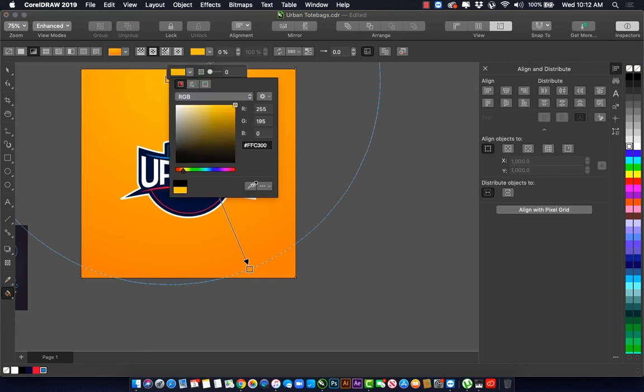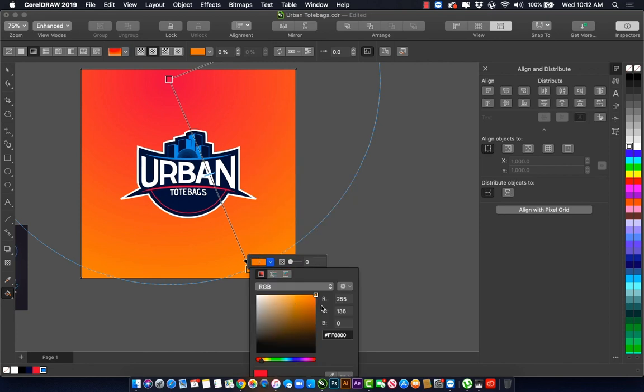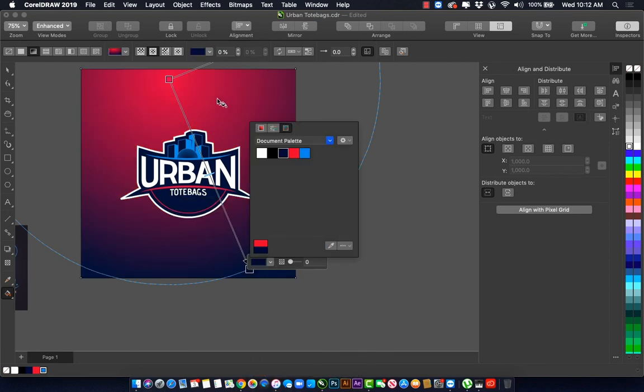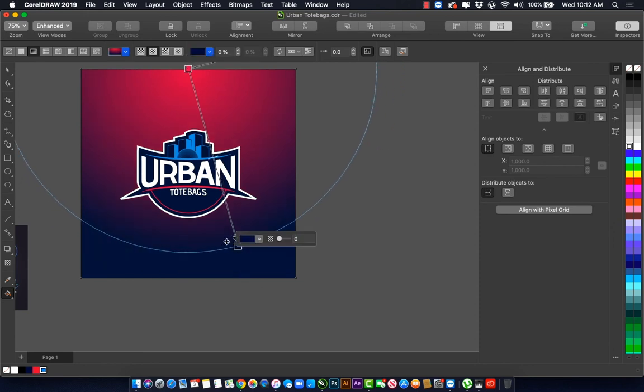I use G to call out that gradient. G for gradient. Let's see what this is going to look like. Okay, this looks solid.